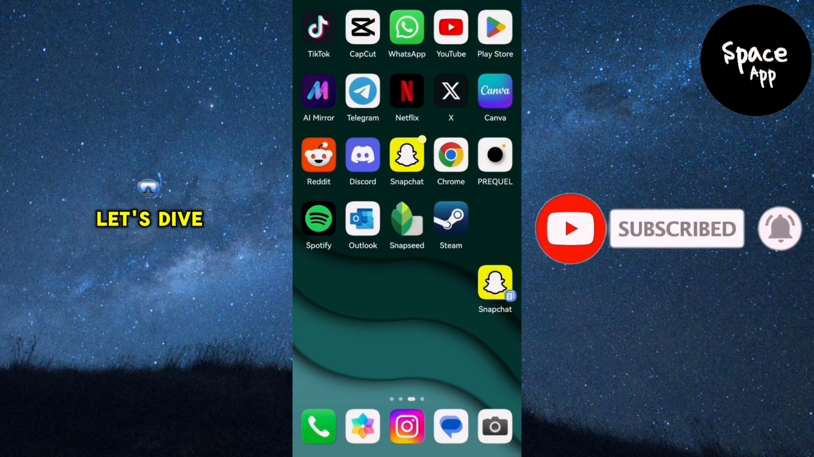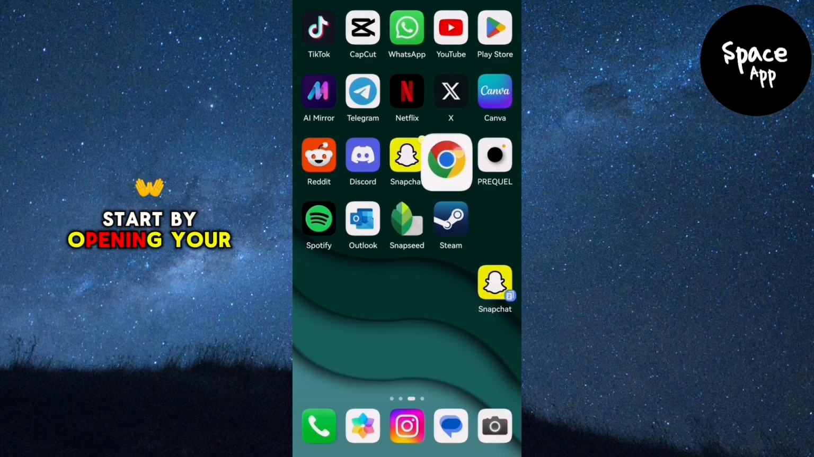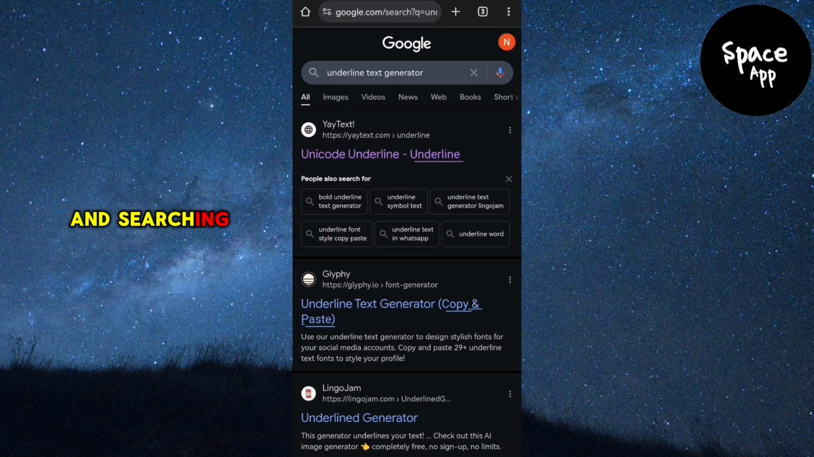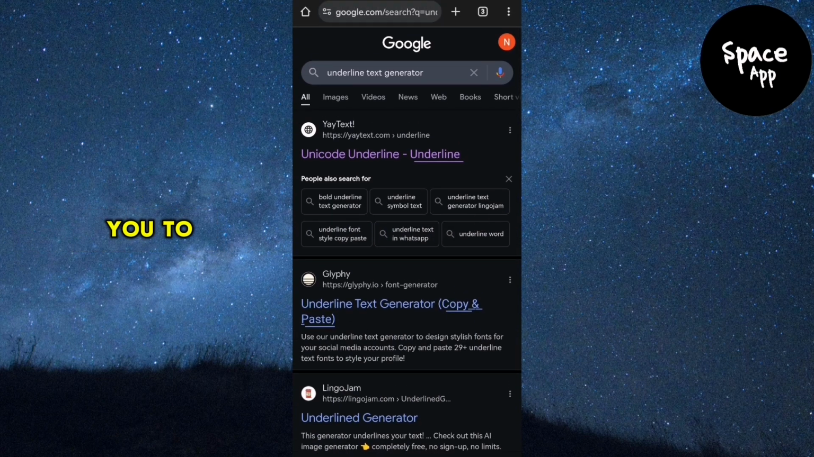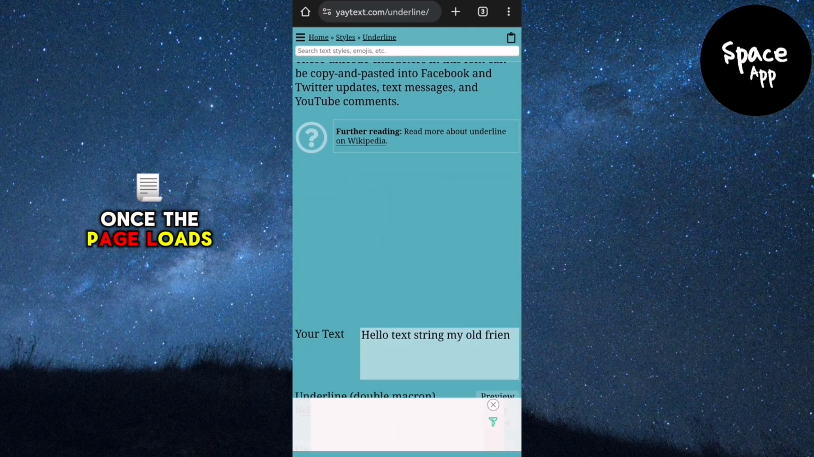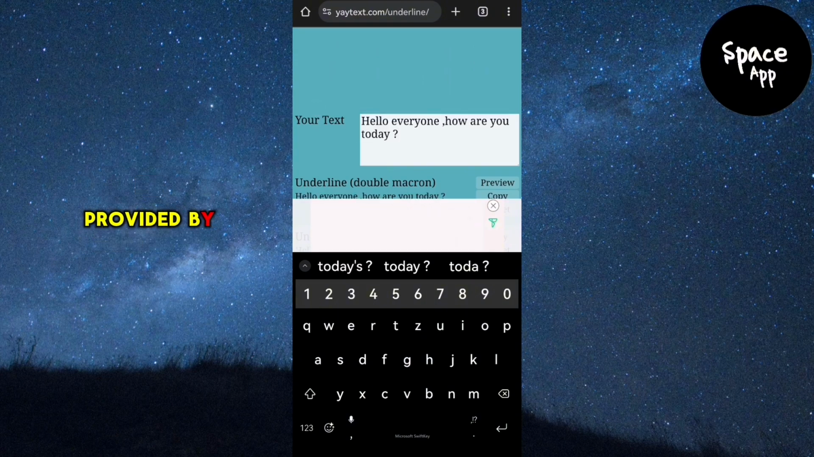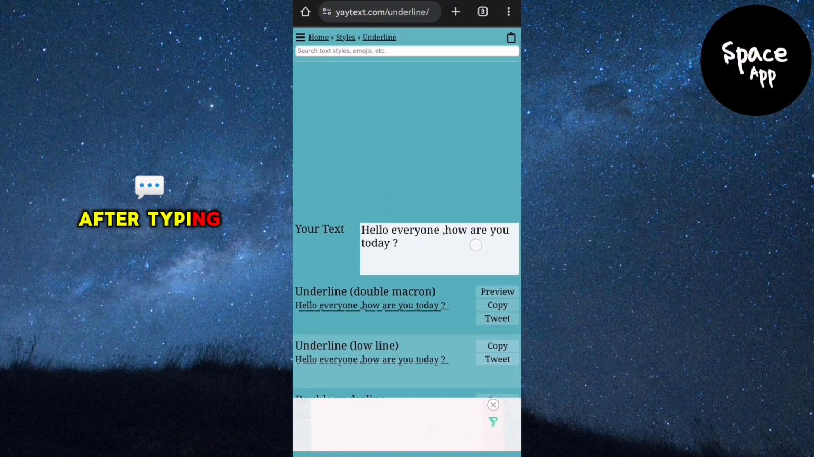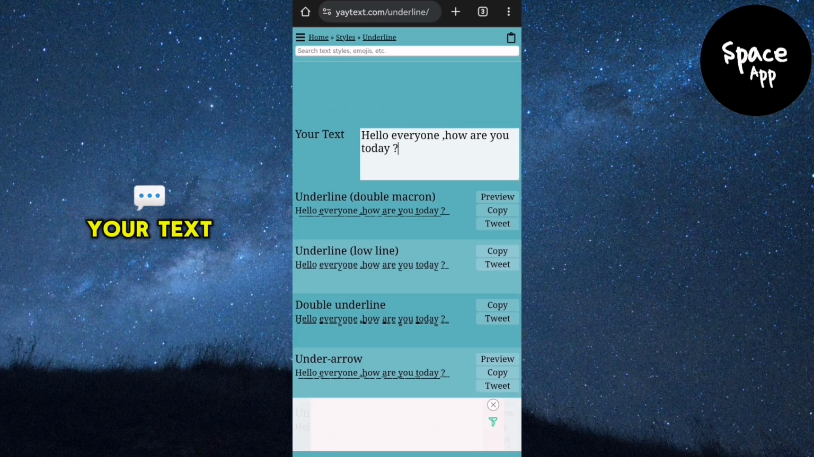Let's dive in. To underline text in Discord, start by opening your mobile browser and searching for an online text underline generator. Choose one of the top results that allow you to easily format your text. Once the page loads, enter the message you want to underline in the text field provided by the generator. After typing your message, scroll down to see the underlined version of your text.